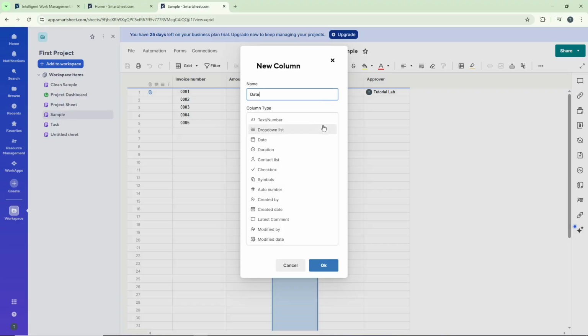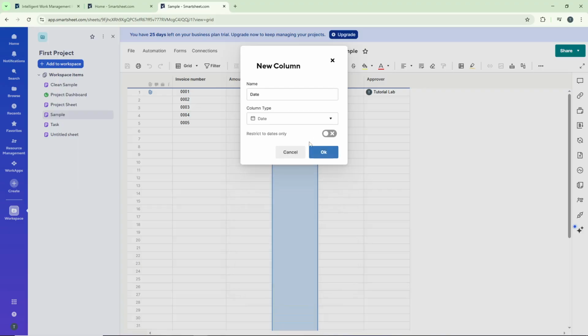Once the new column appears, you can name it something relevant like Start Date, Due Date, or Deadline. However, the most critical part here is setting the column type. Make sure you change the column type to Date. This is what enables Smartsheet to recognize this column as time-based data for your timeline view.